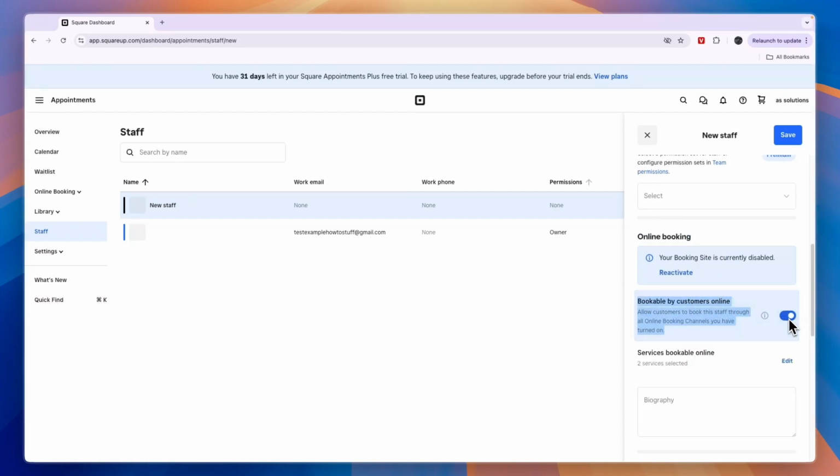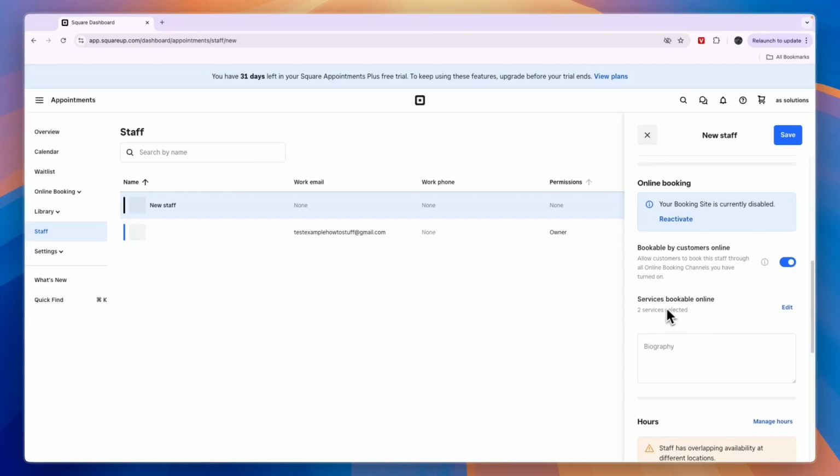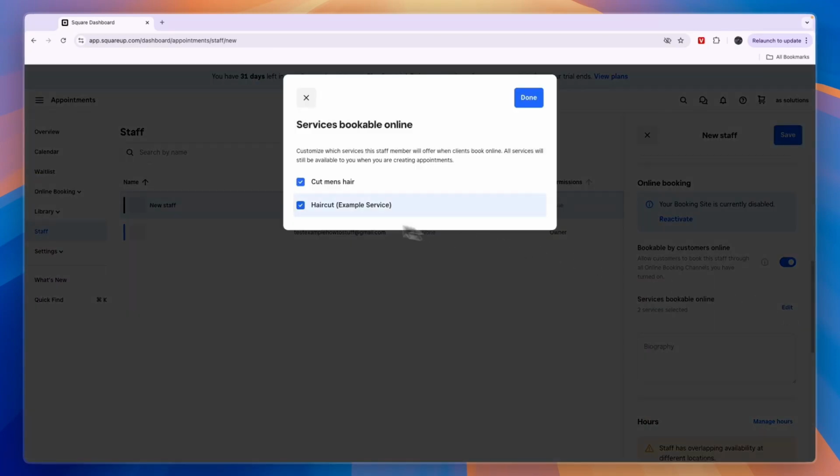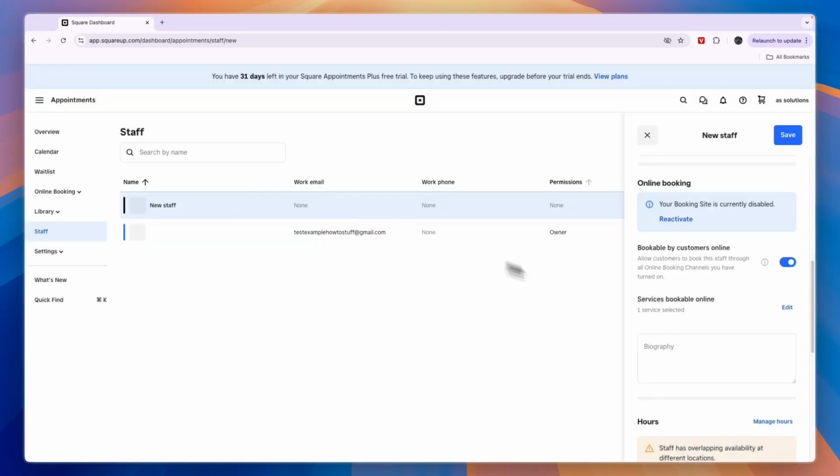You can turn that on or off. So if it's a front desk employee, for example, then they probably don't need to be bookable by customers. Now here you can choose which services these people provide or this staff member provides. For example, if this one only cuts men's hair, then I can just select that one.